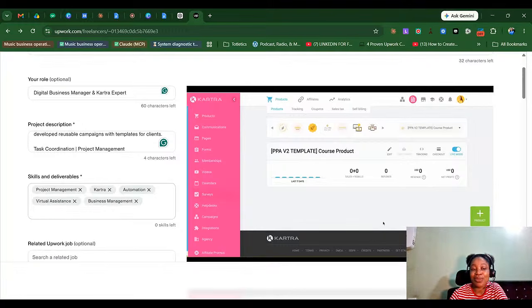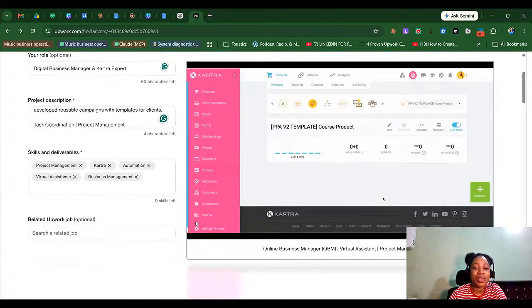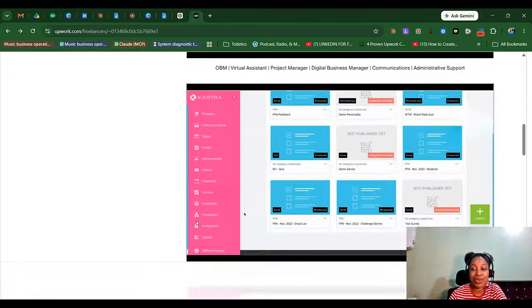Rather, I would have used maybe virtual assistant, because right now I have virtual assistants in my skill section. I can use project management, I can use task coordination, those kinds of things, because they are the skills I have in my skill section. So what we are trying to do is to repeat those skills at several strategic points in our profile so that we can rank higher for them. Okay, so that is how you optimize your portfolio.